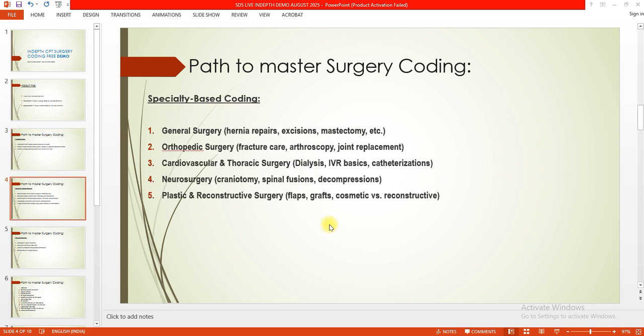Next, specialty-based coding. In our live in-depth surgery coding, these are the most important topics you need to master. For example, if you take general surgery, hernia repairs are the most common procedures you will encounter. Without hernia repair coding, you can't do same day surgery coding, because these are the most important and common procedures. For hernia repairs we have a few basics or key terms, and I will explain those during our live session.